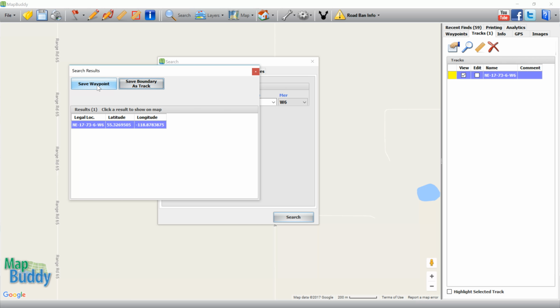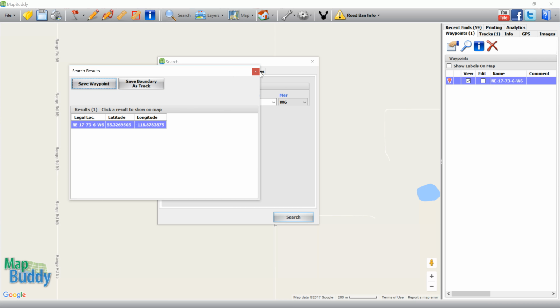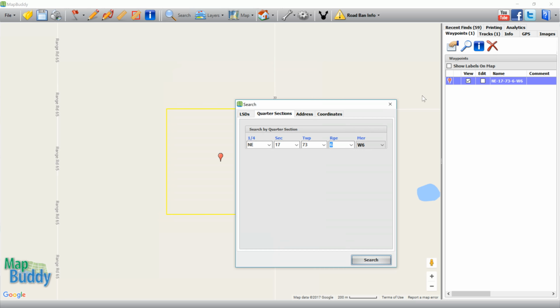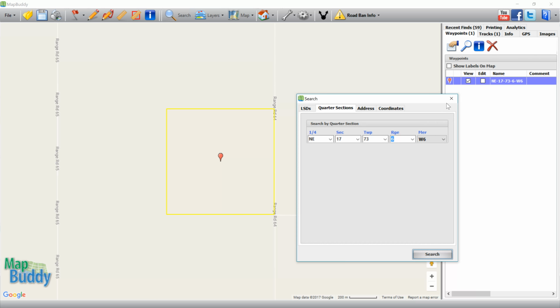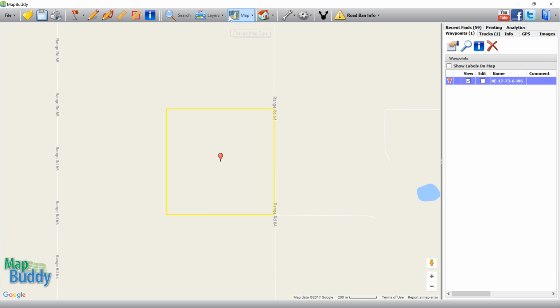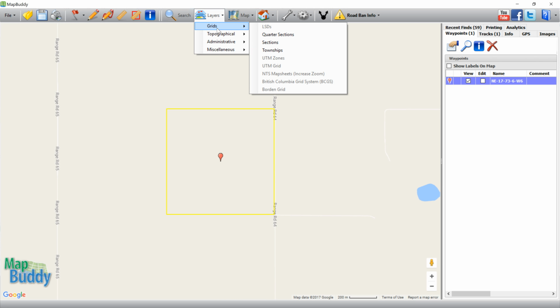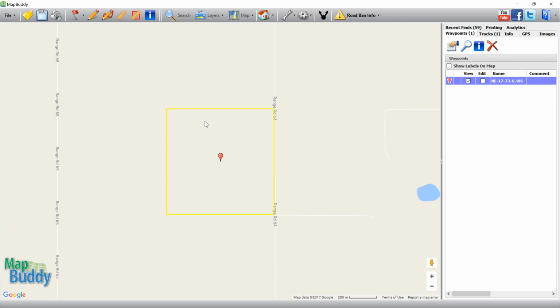I can save the track as a boundary and a waypoint by the name of the quarter section in the middle of it. You can see there it is, just like that. Now I can do multiples. I can turn on a layer that has a quarter section grid in it. But I'm just going to show you one at a time here so you get a feel for how it functions.